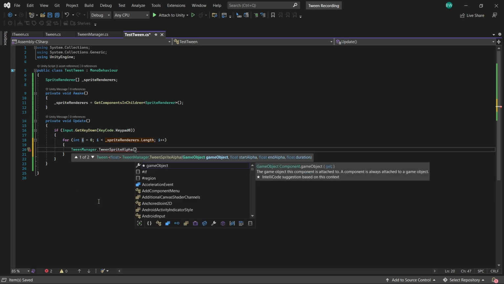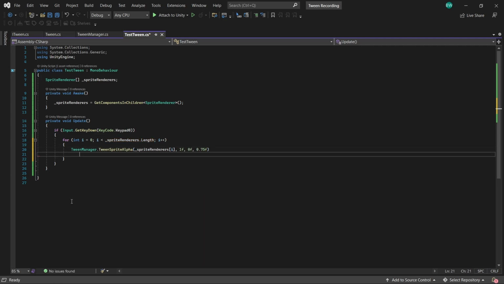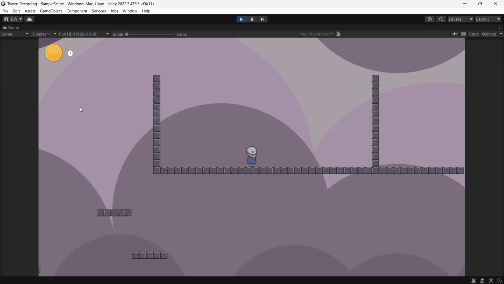And you can see we have two options for this method now. The first one takes a game object, or the second one, which takes a sprite renderer. So we'll pass in the sprite renderer in the current index, and let's just ping pong it so it doesn't stop so fast. Okay, so that's how you would tween a group of things.